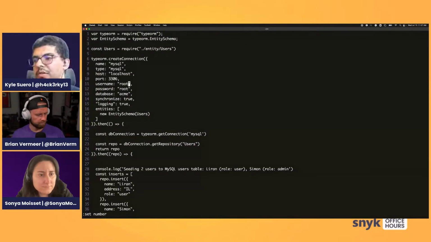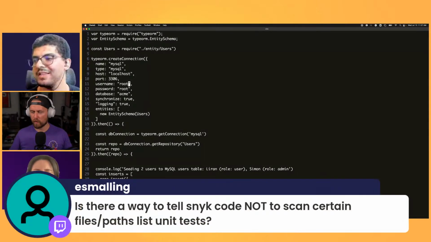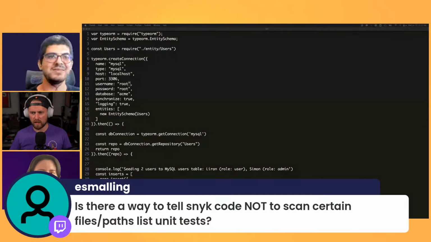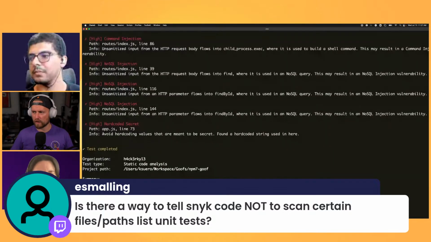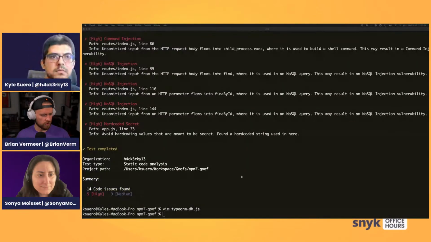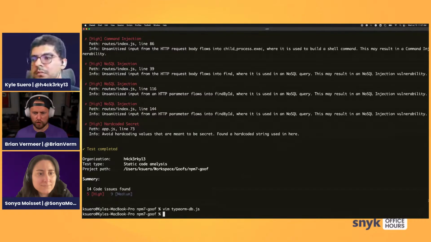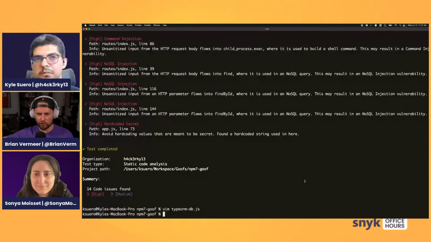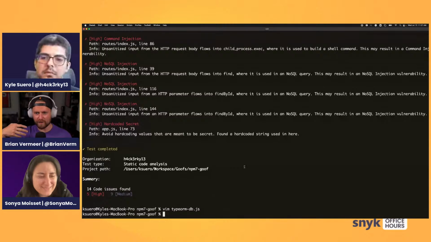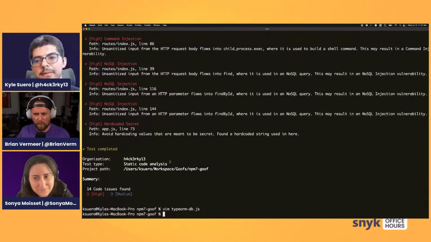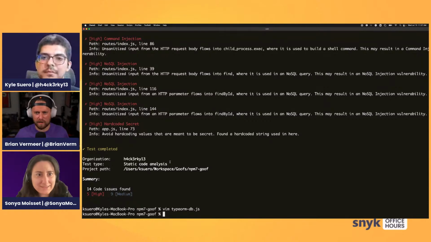Is there a certain way to tell Snyk Code not to scan certain files? Yeah, I want to get back to that in a second. Thanks, Eric. But first I want to ask a question of Sonia. Maybe, I mean, you're also a security advocate, so you probably know much more about security than I do. But they call this SAST scanning. What does that mean? I'm your average Joe developer, and what does it do?